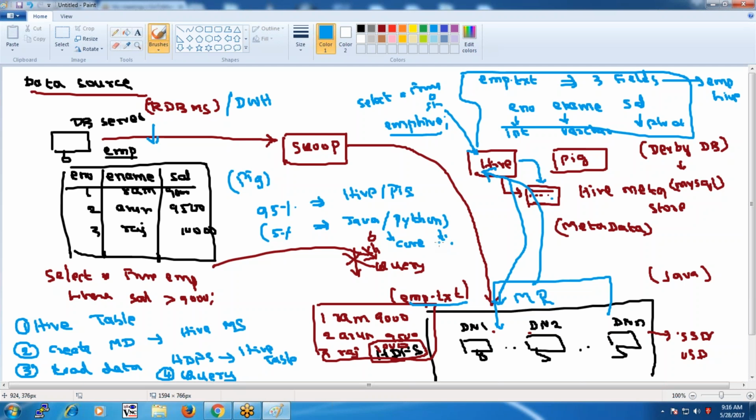Our curriculum also deals with Java, or we can go directly with Python. It is your choice to decide which one we need to go for. So these are all the various ways by which you can bring the data from the data source.